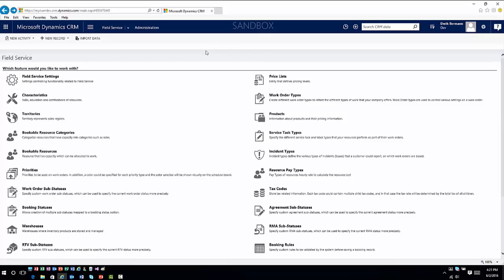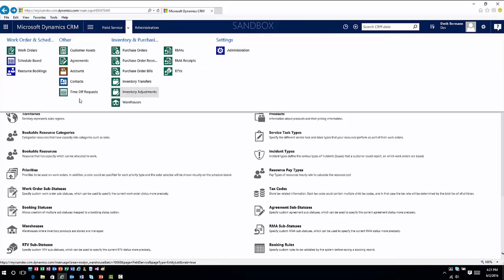Let's talk a little bit about some of the individualized components. So if I go back up into field service, I'll see a couple of areas here. Two key areas to draw your attention to are work orders and the schedule board. Work orders are exactly what they sound like. They're the work order that's going to be scheduled where somebody's going to perform some type of work at an application level. The nice thing about work orders is they can be created manually.